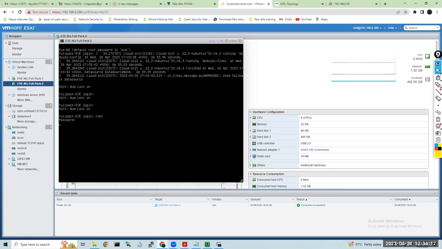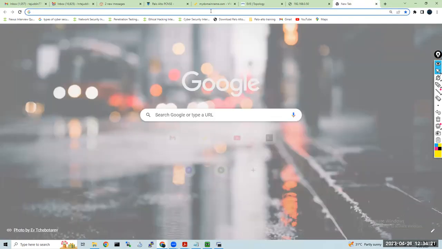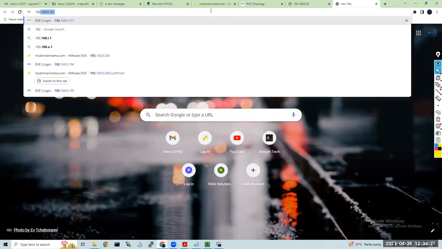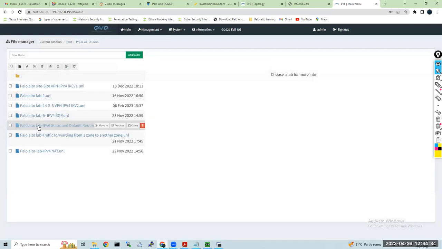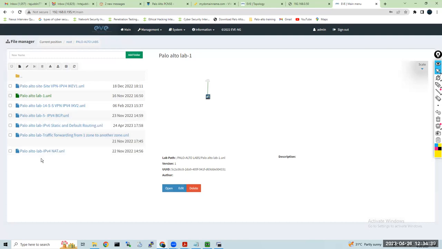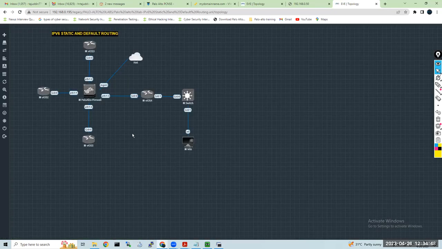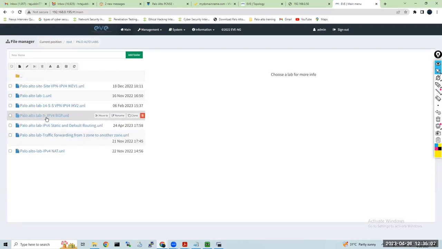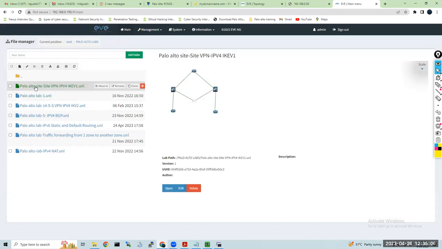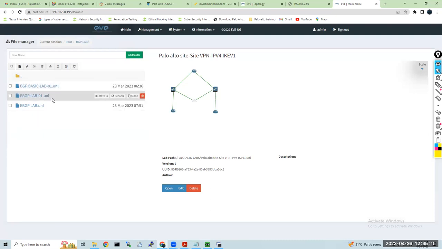Root. This is 195, okay. So I'll open one more. 195. And this is the other lab. Okay, so I have configured the static default routing. This is a little bit complicated for you guys. IPv4, BGP. Is this the lab? No. The VPN.